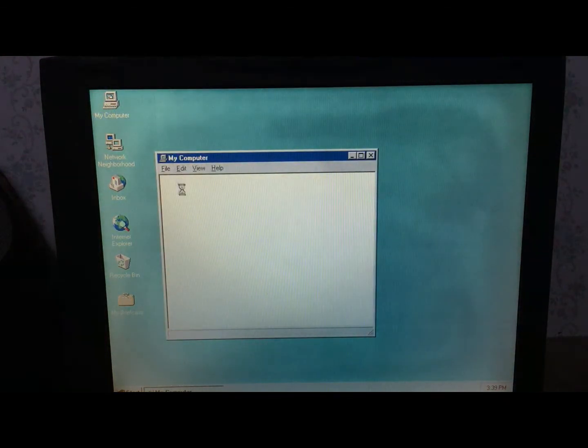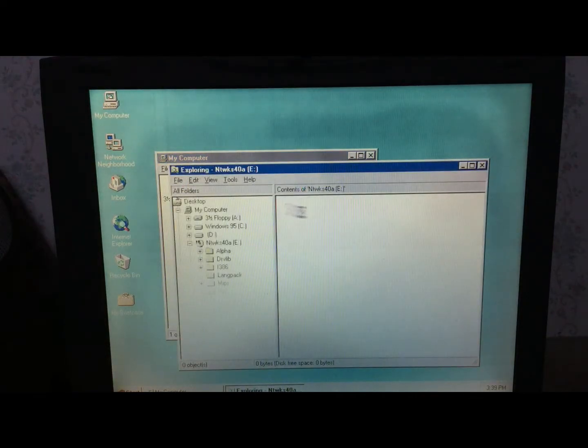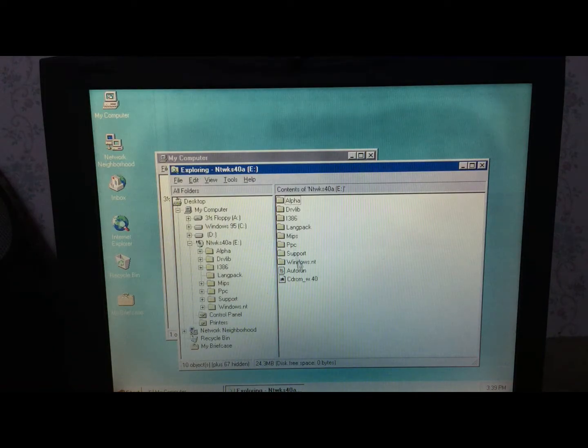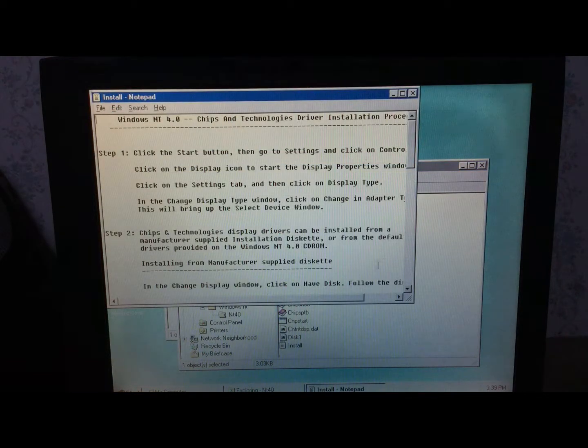Okay. Yep. My computer. Oh, this looks different. Actually, it doesn't look too different, but still. Explore. And Windows NT. Here's where all our drivers went. Chips. Where's the OEM setup? Install. Click the start button and settings and control panel. Where did my mouse go? There. Oh, you can't even see it? Okay.